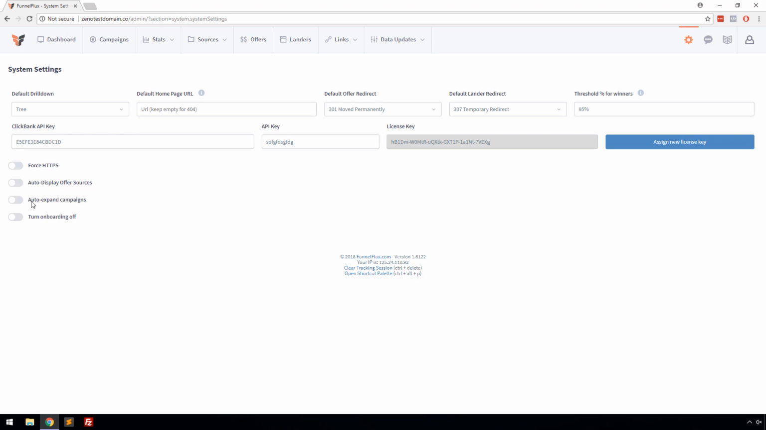Auto expand campaigns just makes it so when you go to the campaigns page, it automatically expands the tree. And turn onboarding off is for turning off onboarding messages you get from me when you first start using FunnelFlux. Okay, moving on to traffic filters.